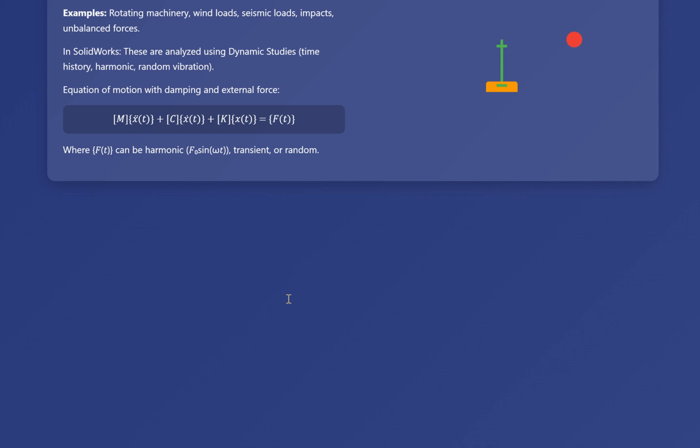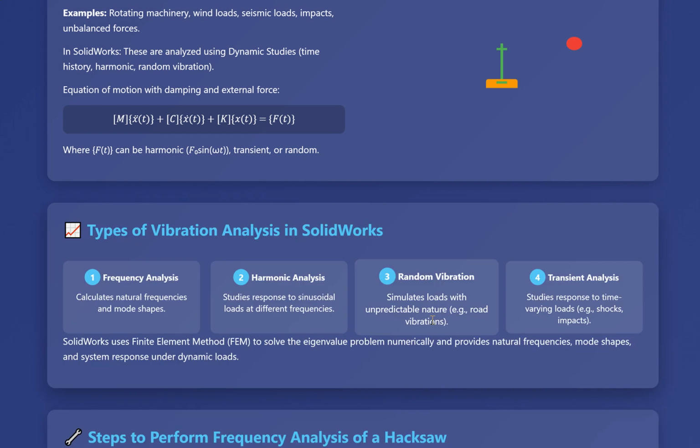Also, we have another type of vibration analysis called harmonic analysis. It studies sinusoidal loads at different frequencies, like a sine wave or a sine curve. So we can use these harmonic motions to study vibration analysis in SolidWorks.